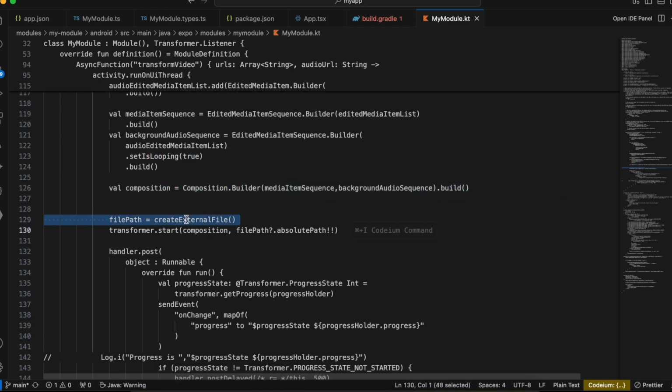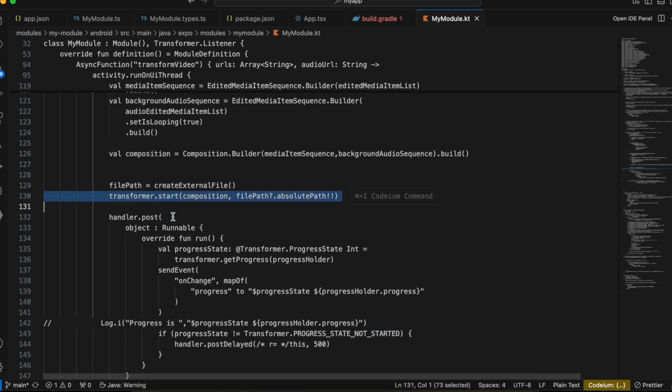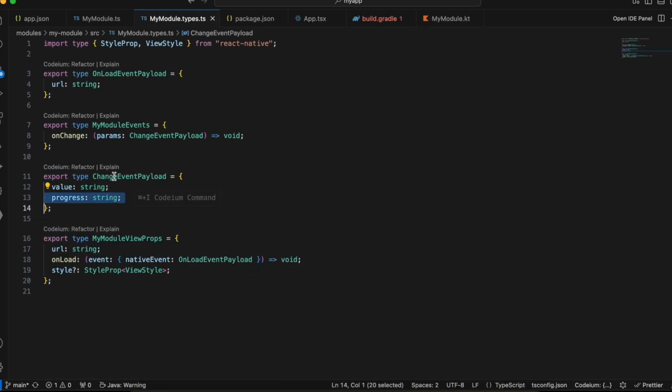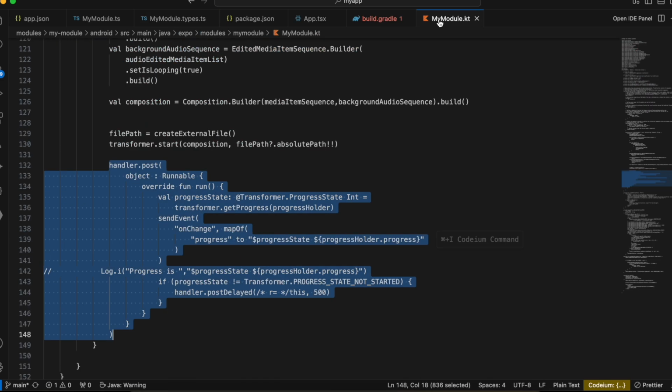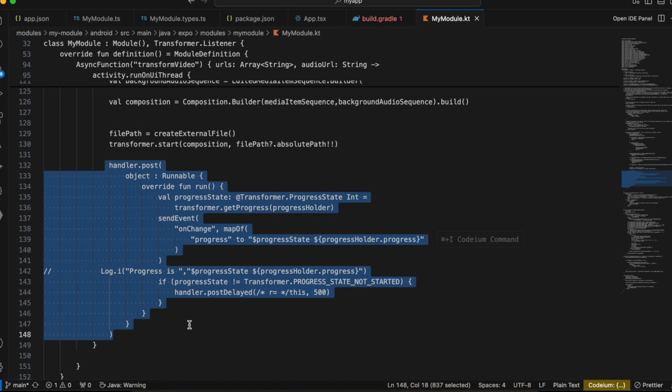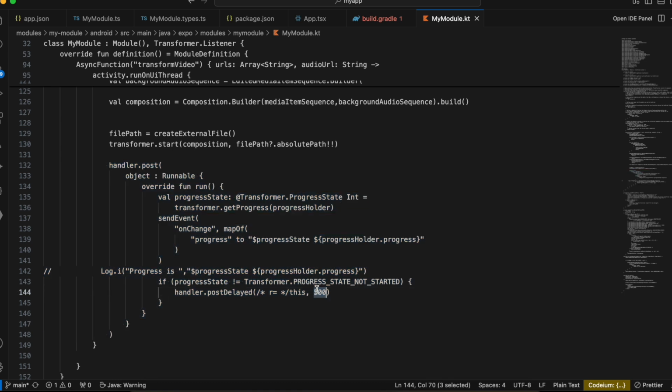Here I create our external file. Here I start the transformation. This particular thing is for tracking the progress state. Now some of you might be wondering why, in my module.type.ts, I made this a string. Because in my module.kt, we are sending the progress state as well as the actual progress. I will explain what these are once I show you the output. But here you can see this is how I'm sending the data back to the React Native side. So this is the entire thing for tracking progress state. Here I have also added a 500 millisecond delay. If you want, you can change this value.